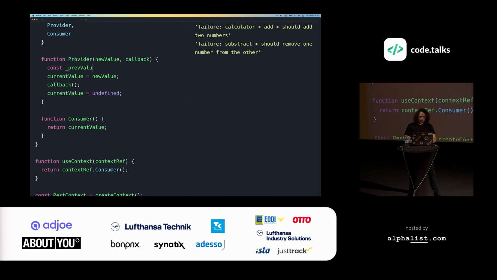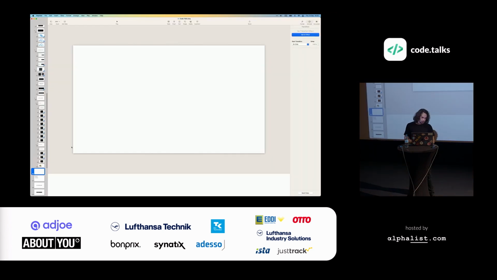Const prev value equals current value. So many names. Okay, so we have failure, calculator, add, should add 2 numbers, the same for subtract. That's good. So I think we're pretty much done. I think it works. This is a full implementation of context. Of course, there are many other features we can add, like default values that are going to be a bit tricky, TypeScript support, but that's the gist of it. And let's go back to the presentation.